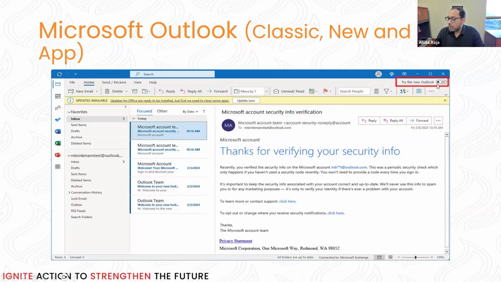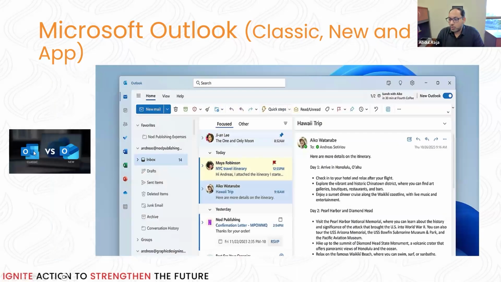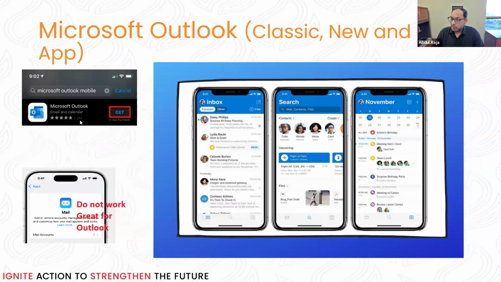But if you see a small button over here, that's a toggle button. If you turn it from off to on, you will move from the classic one to the newer version. And that's what the new Outlook is. I will explain moving forward what the difference is between the two and why we should prefer using the new Outlook. So when we go to mobile, that's the mobile app. You can use the traditional iPhone or Android email system, which is okay, but I would say it does not work great for Outlook.